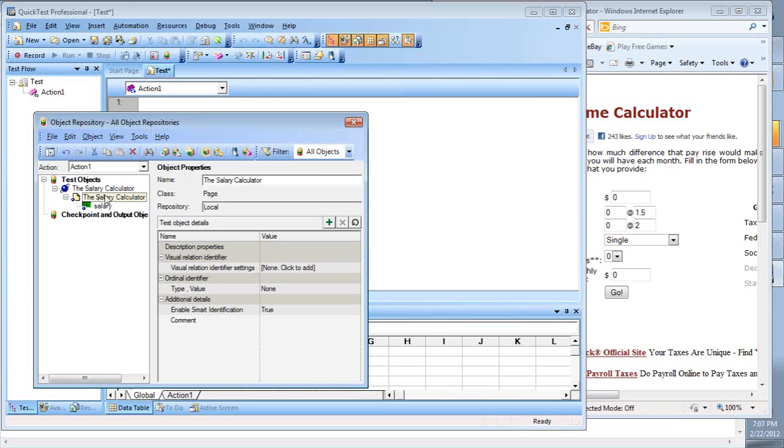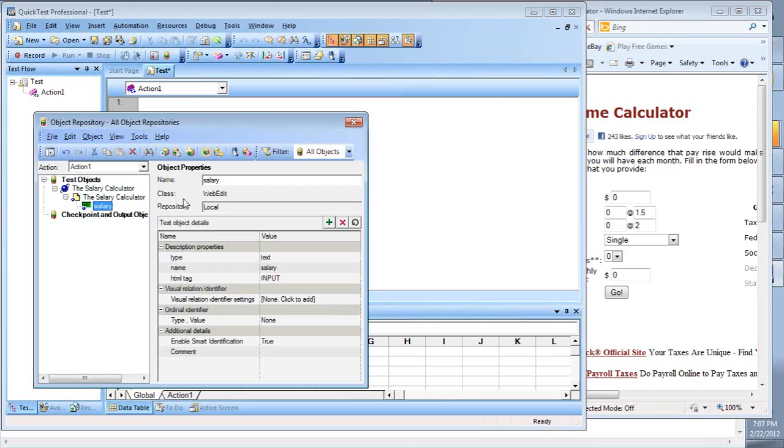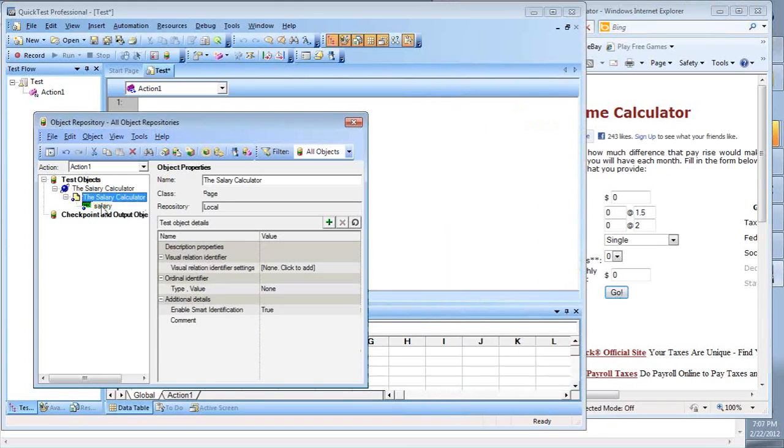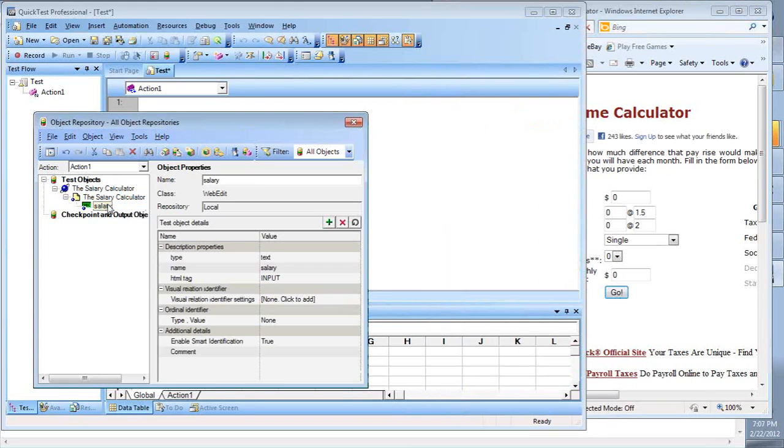Each of these objects, depending on the type, the icons will vary, and each icon will signify the type of that object. Web edit is signifying any field where you can enter information in your website. That becomes your web edit. Now, what are these names? These are called logical names that QTP automatically generates based on what it sees in that HTML code. So those are the main information, the class of that object and the name.